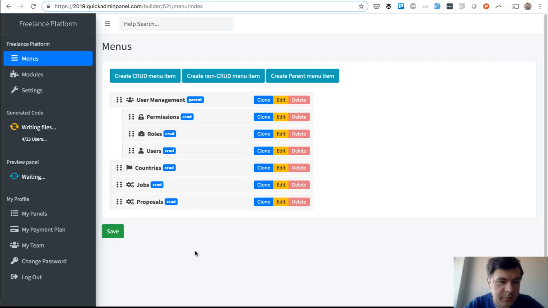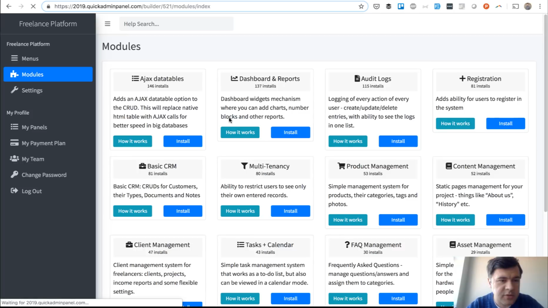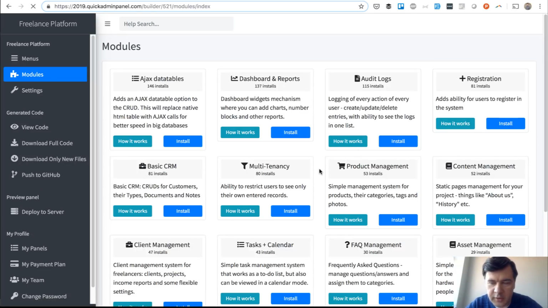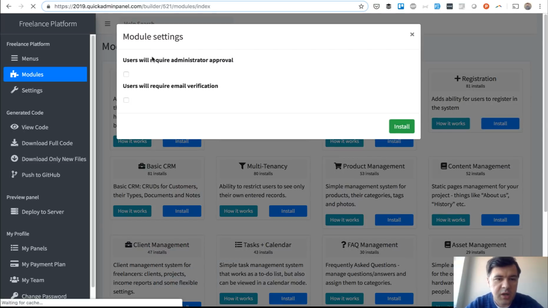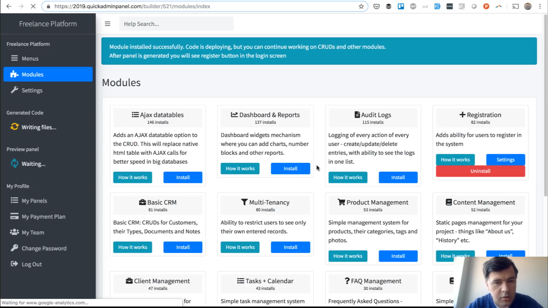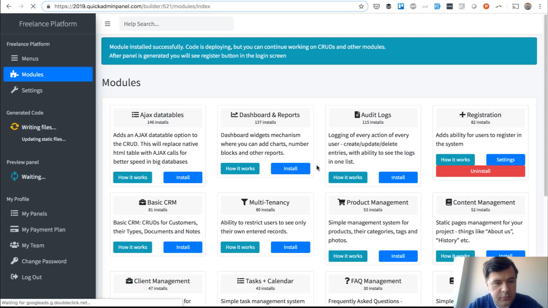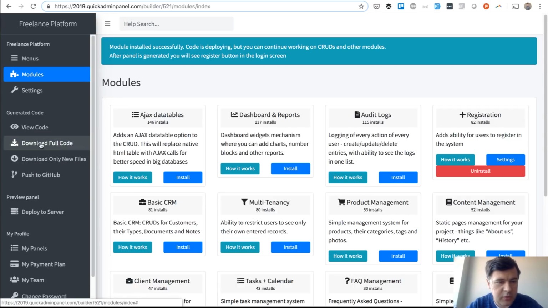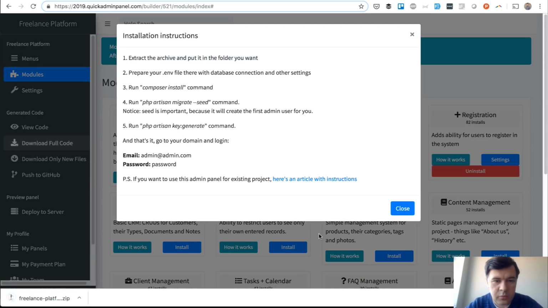So we save the CRUD, and then final thing we need to do before downloading and before coding is to install registration module for new candidates and new employers to register. User will require administrator approval. Let's skip those two and let's just install registration form. And I guess that's it for now. Next I will download the code, install it locally, and we will continue from there.